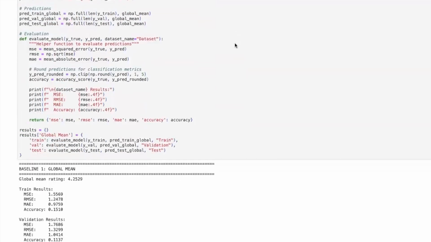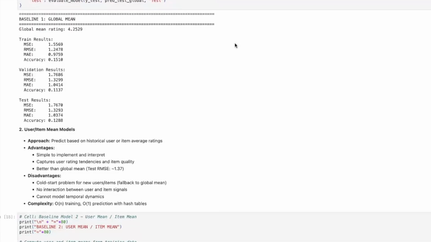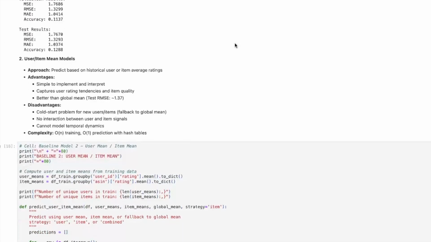Moving on, we implemented the user mean item mean model. This is a combined user plus item mean baseline.